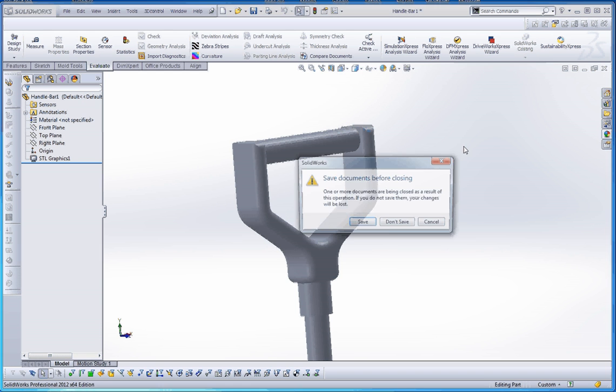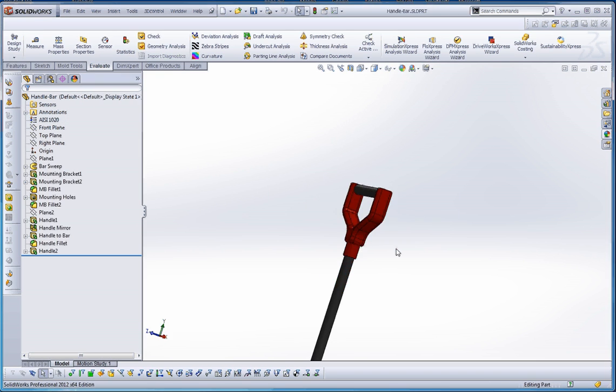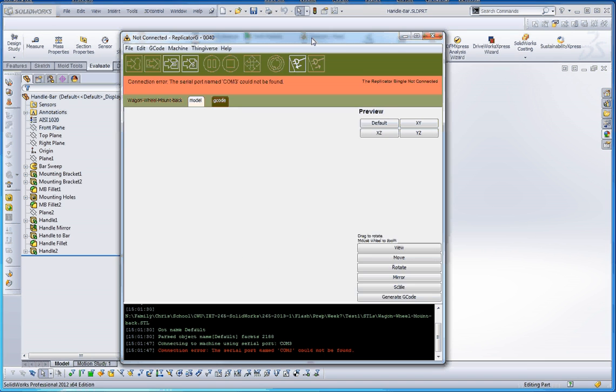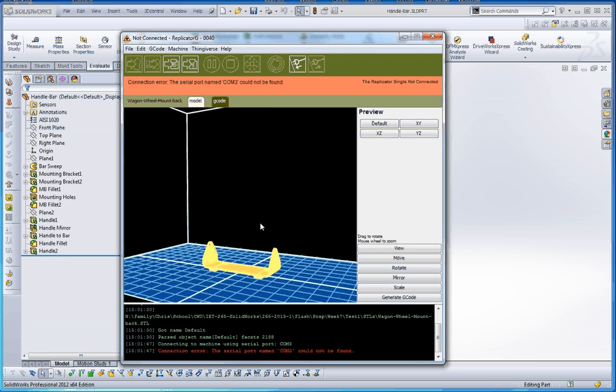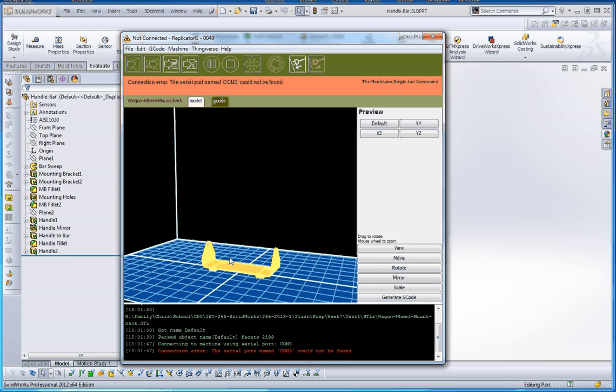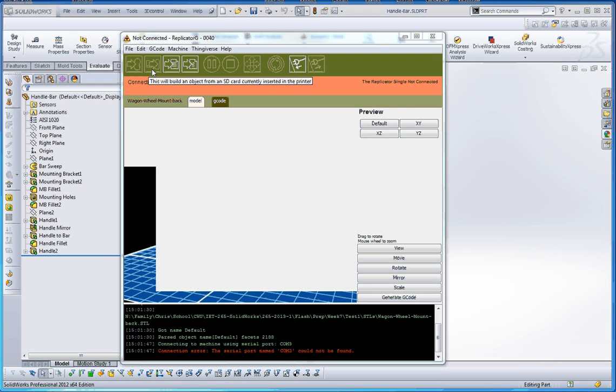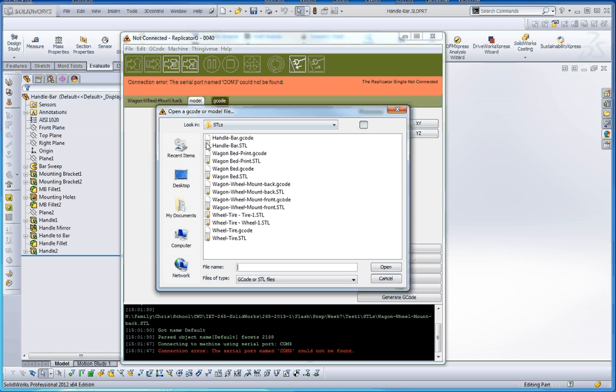So let's go ahead and close that out. We don't want to save it because it'll save it back in the SolidWorks format. And let's bring back our MakerBot Replicator G. So we already have our wagon wheel mount. We're going to open up our handlebar. So we're going to go to File. We're going to go to Open. And we're going to go look in our STL folder.